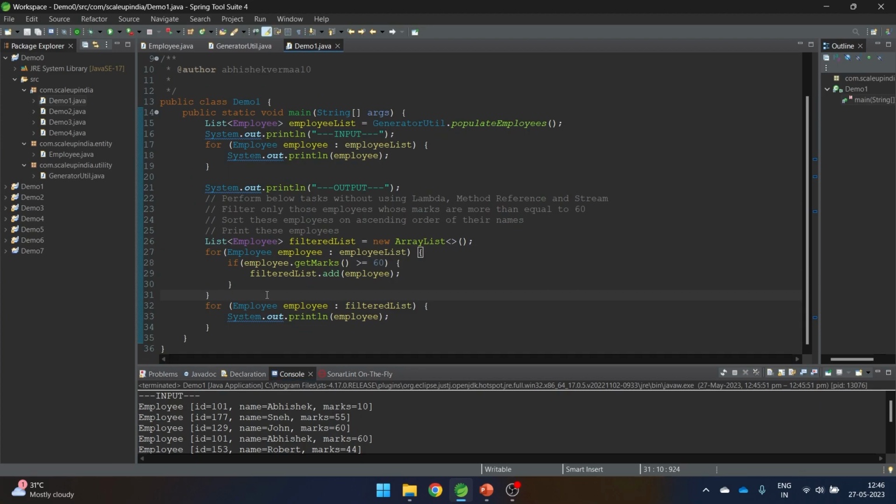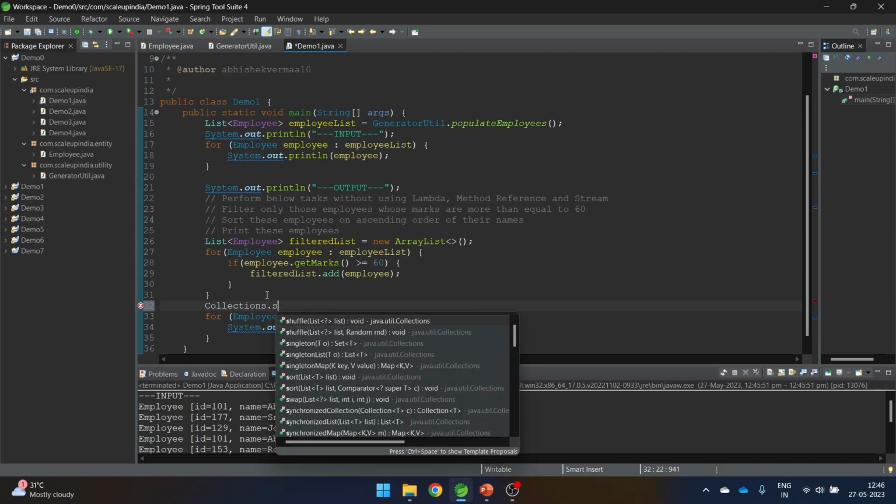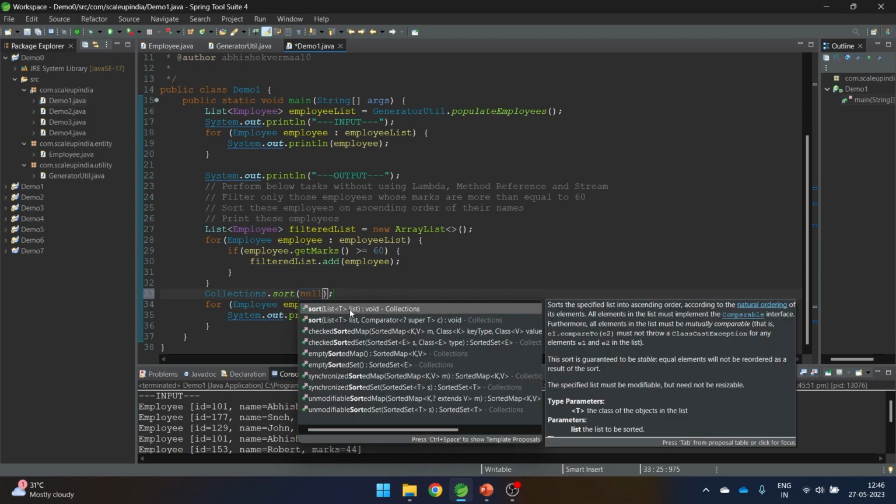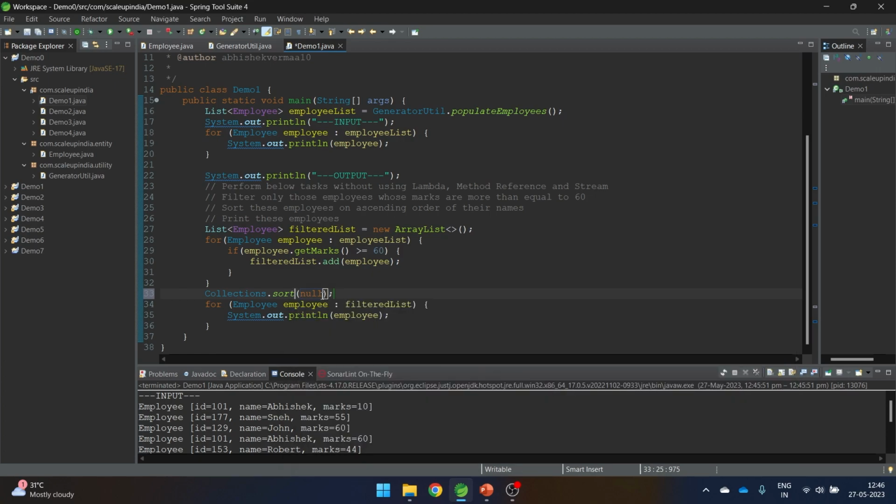Now, in our collections video, you also saw how we sort a particular list. For that, we are going to make use of the Collections class. So we'll say Collections.sort, and here this is the one. Now this sort has multiple overloaded methods. We are going to use this one, where we provide a list as well as a comparator. The details are available in the video on the collections framework. So let's provide this filtered list here.